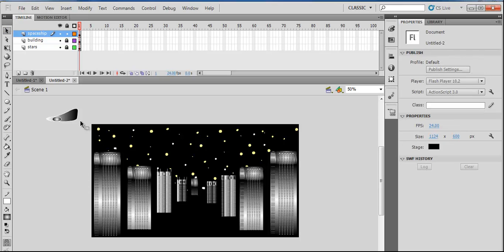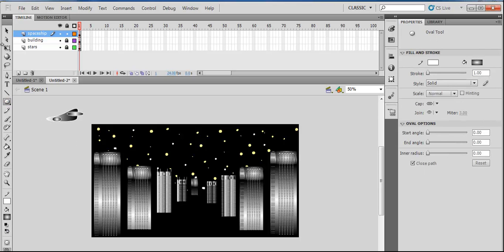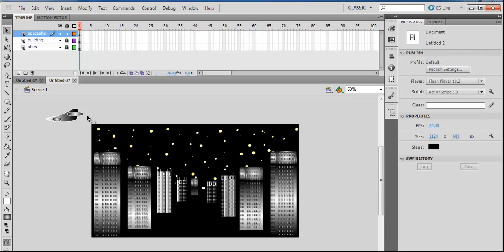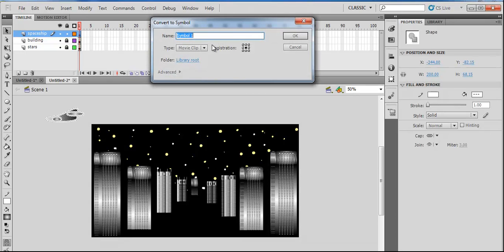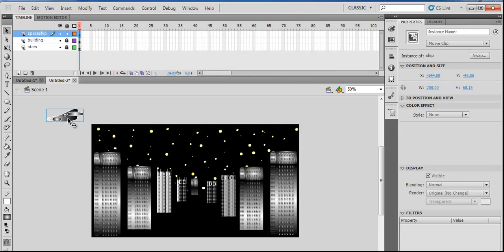Okay, and maybe another one. Alright, that looks like the elevator of the spaceship. Now the next thing is right click and convert to a symbol. Space. Okay, now I have my spaceship right there. It seems to be a little bit too big, so let's just reduce the size of this very ship. That's brilliant. That's the ship right there.